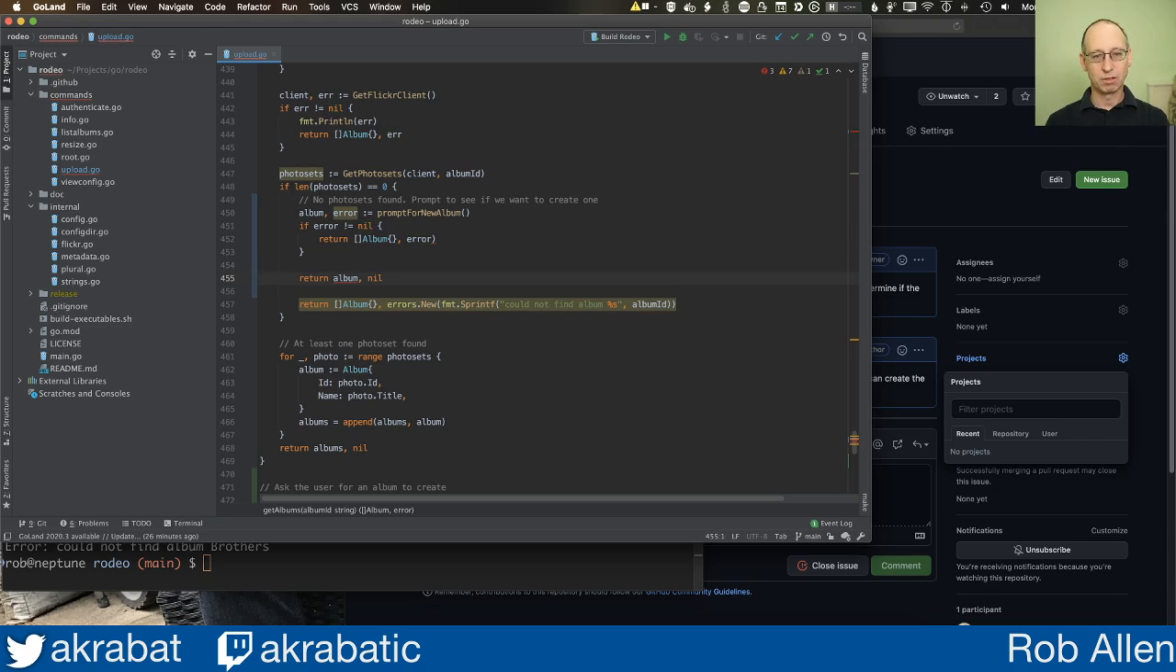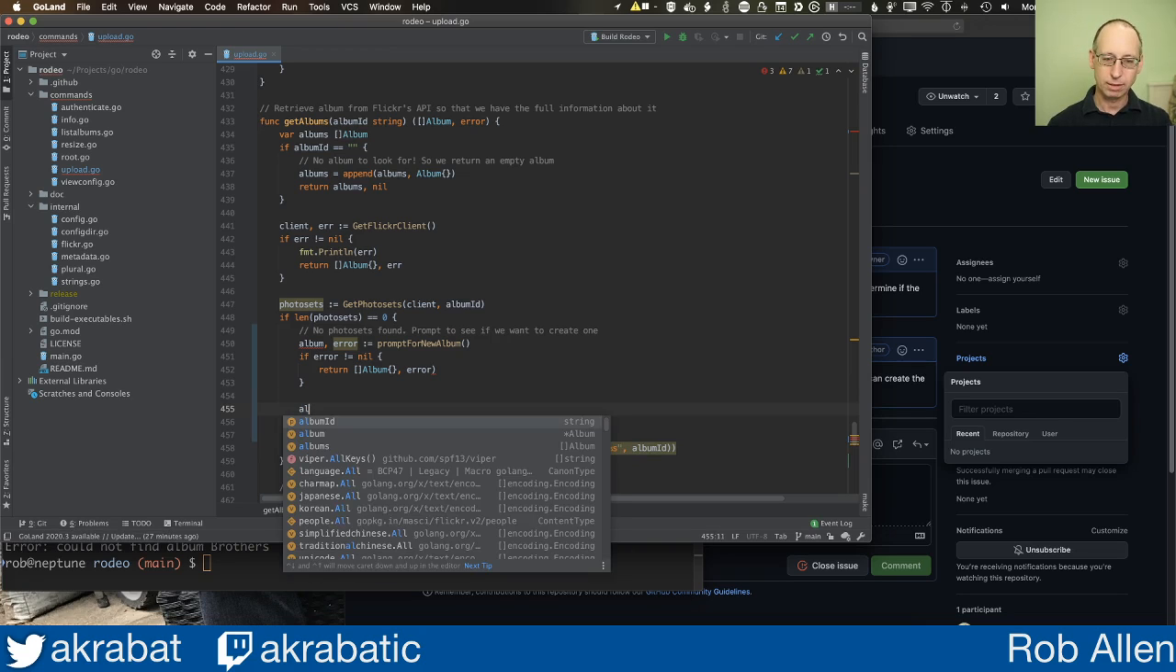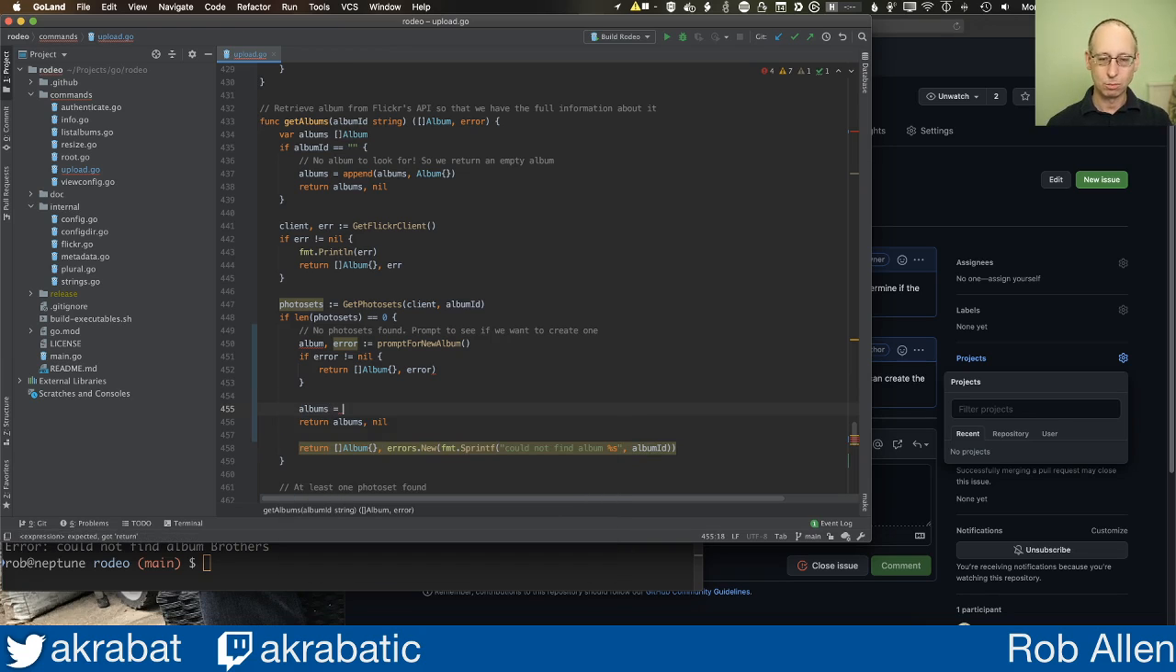We can't return album because we need an array of albums at this point. You can tell by that square bracket there. So we need to turn album into albums, and I think we've already got an albums array up here. Yeah, I've already created an array. That needs to be return albums, which means that we need albums equals append. What do we append? Album to albums, like that.